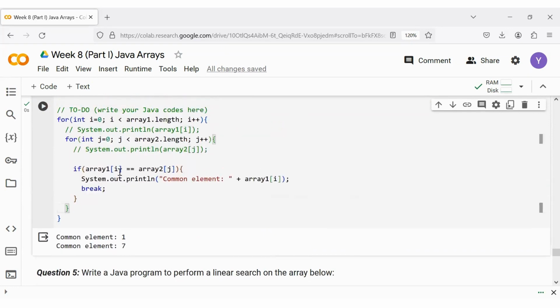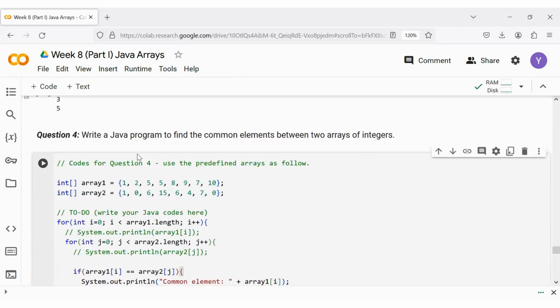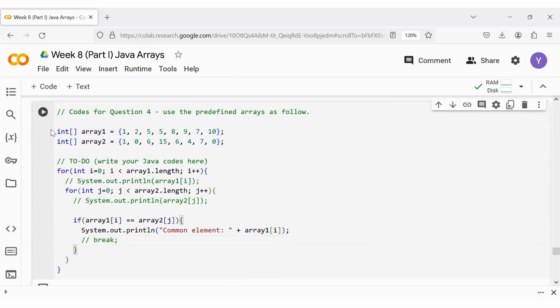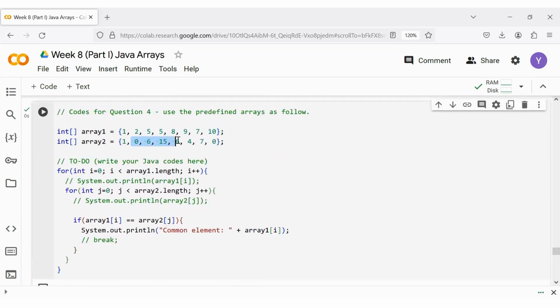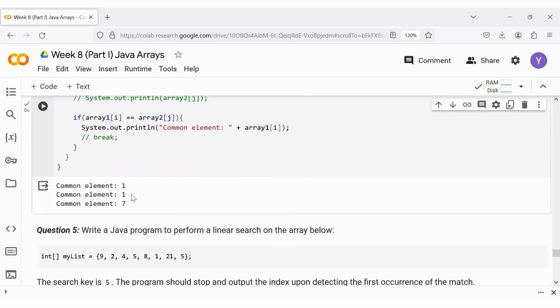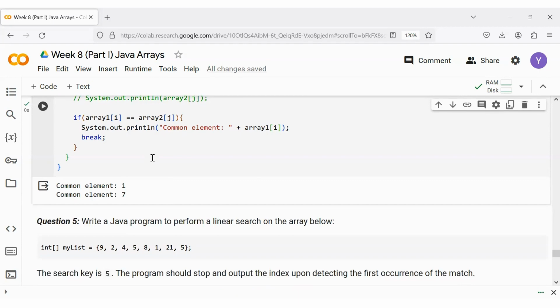So if you notice here, I'm going to just put a break. What if I don't have a break here? I might also get the same result in this case. But let's say there's a redundancy. For example, if I have 1, 1 here, so I will see the common elements. Let's say now I change this to 1. If you notice, I will see it 2 times, right? Yes, you'll see it 2 times. But it would not be the case if I just put in a break, okay?